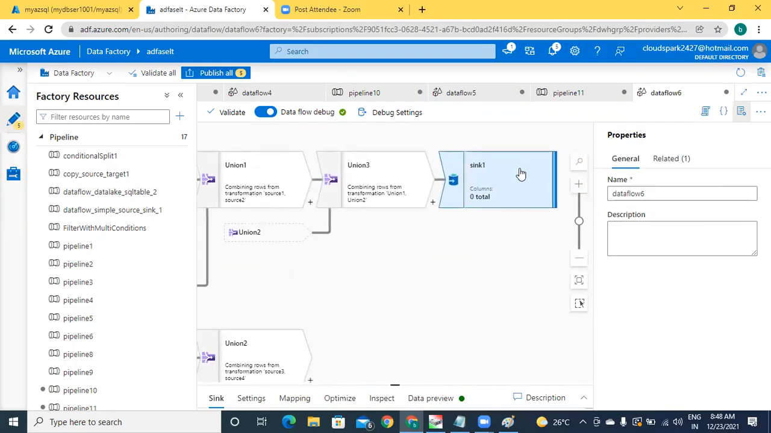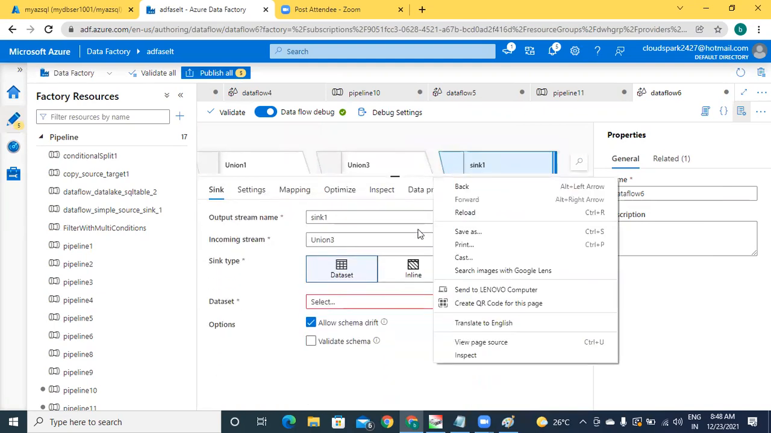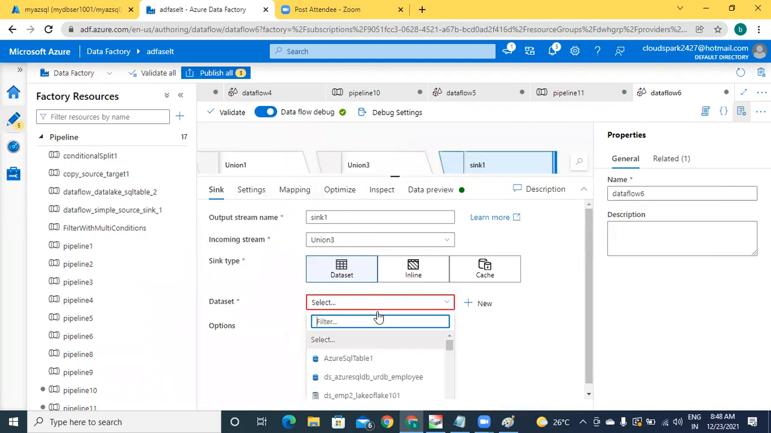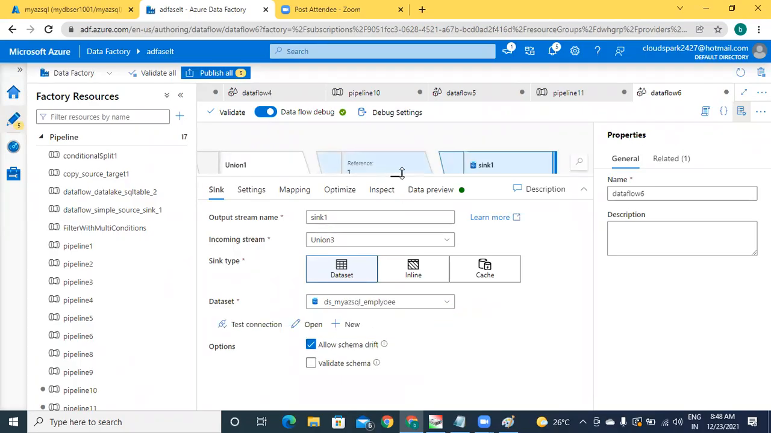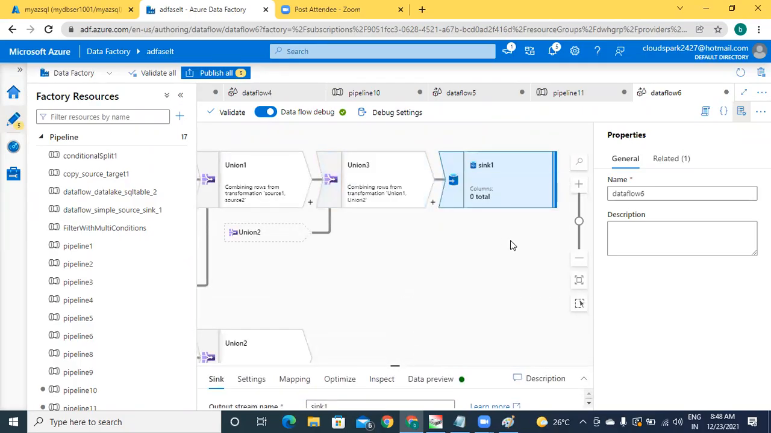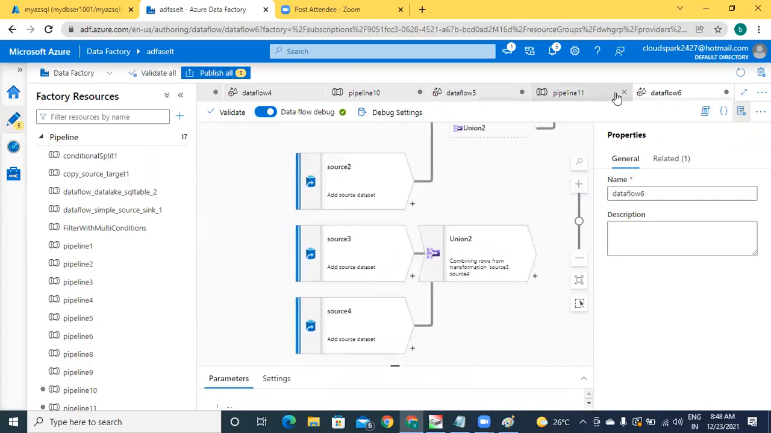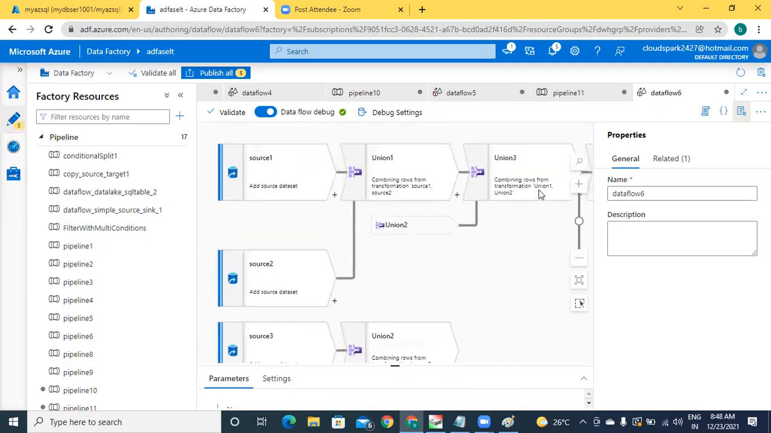For this sink, you just configure your target data set. The target data set may be any, like a SQL table. I have kept my table. Got it? Okay, think that each of your files has 100 rows. Source 1, source 2, source 3, source 4, each 100 rows.